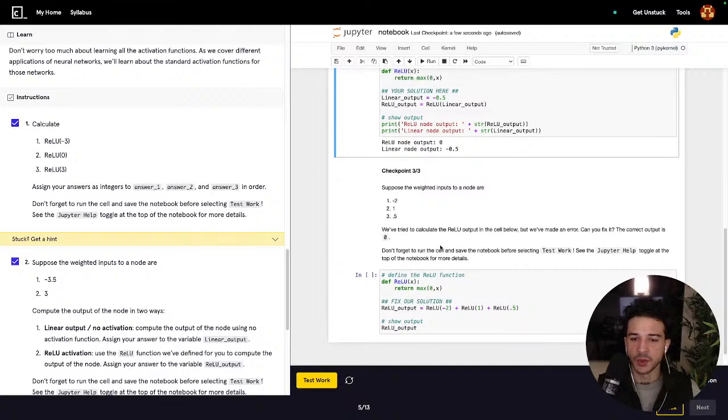Suppose the weighted inputs to a node are -2, 1, and 0.5. We've tried to calculate the ReLU output in the code, in the cell below, but we've made an error. Can you fix it? The correct output is 0. Don't forget to run the cell and save the notebook before selecting test work. See the Jupyter help toggle at the top of the notebook for more details. So fix your solution.